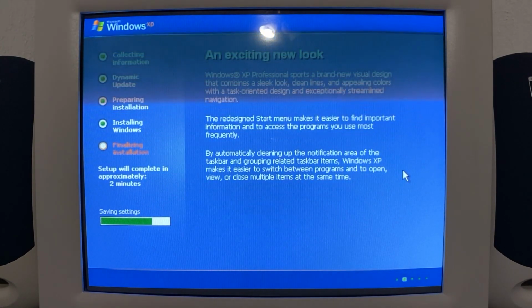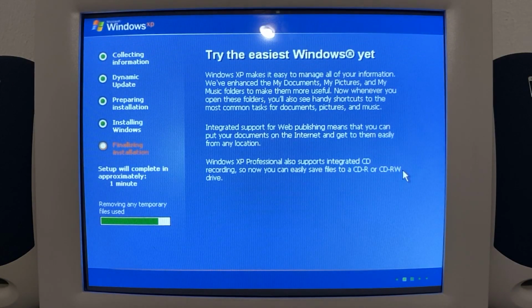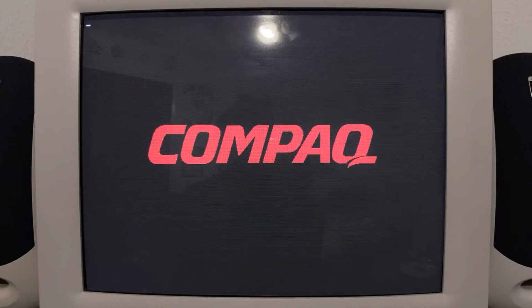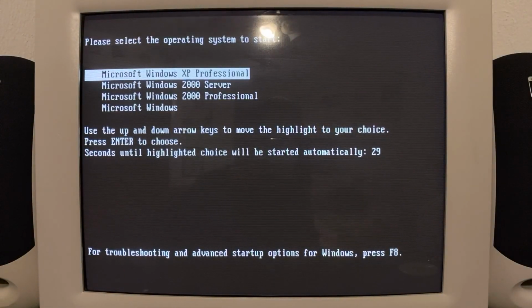And it should be going on to removing any temporary files used, and then it will automatically reboot itself. So instead of it just showing the completing the Windows setup wizard or something, it just automatically reboots itself once it finishes removing any temporary files used. So I think now at the moment I should go ahead and take out the disk from the drive, but I'm just going to leave it inside the system.